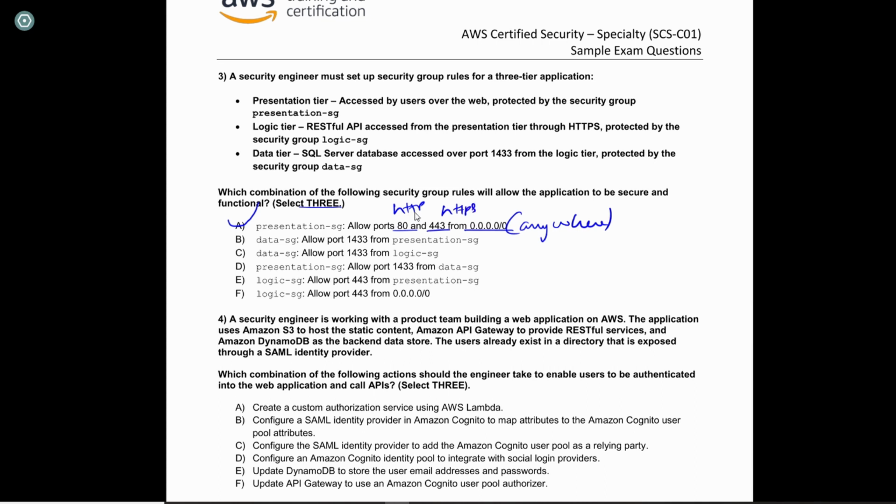Okay. Now the second option is data SG, which is a database security group. Allow port 1433 from the presentation layer. Okay, let's look at the other option. Data SG security group allow port 1433 from the logic SG. Okay, so this makes sense. So basically here what it is saying is your logic tier will access the data tier, right? Which makes sense. You do not want your presentation tier or your web server to access the database, because the whole logic of accessing the database would be lying in the application tier, not in the front end.